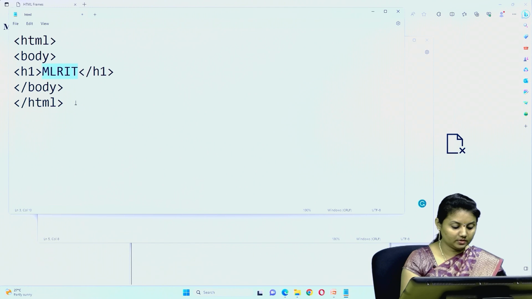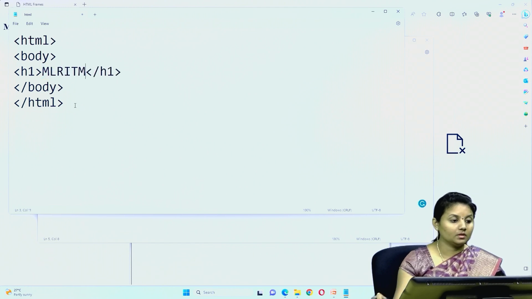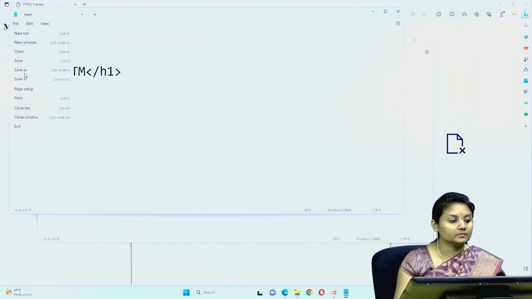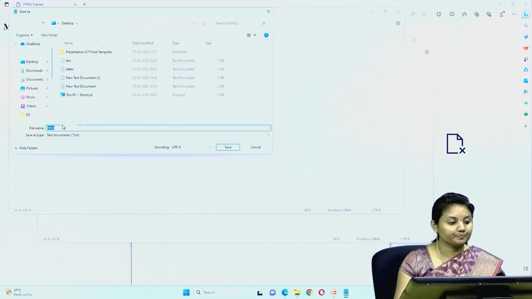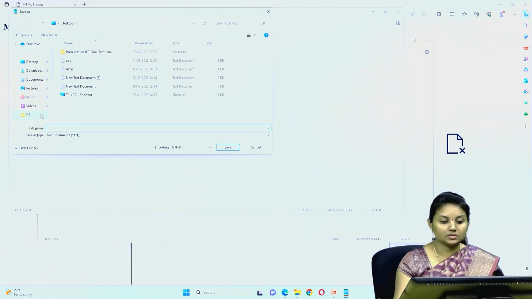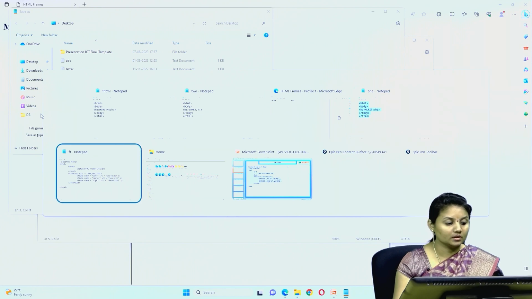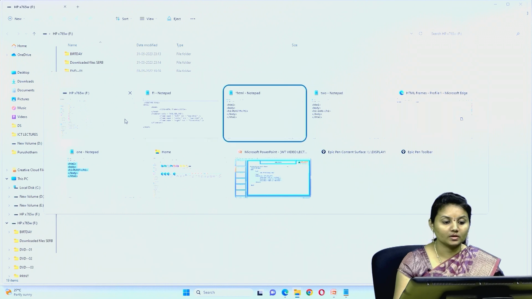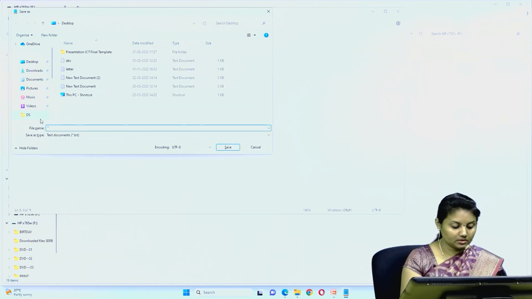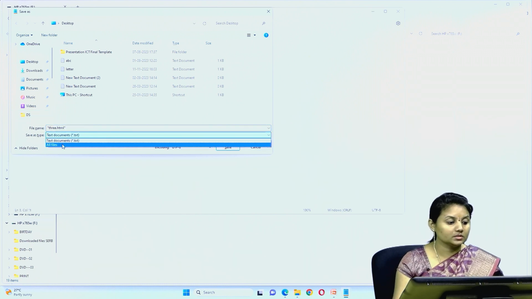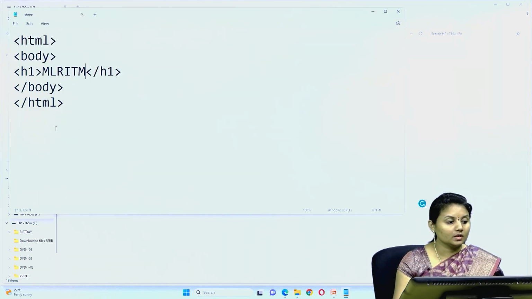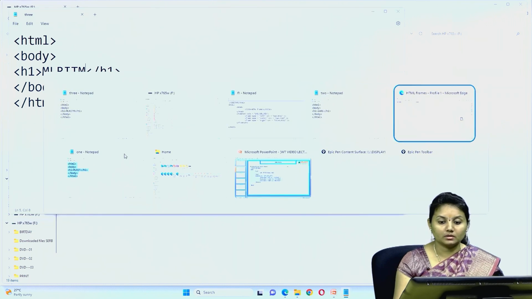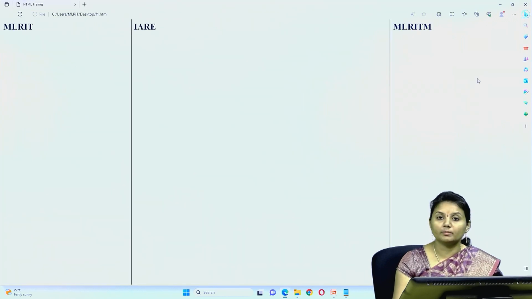So let me give here some text. So I am saving this again as my third one, what will we give? So it is 3.html. Okay, so I'll save this with 3.html. Just save this. Now refresh your output. This is the main output. Okay, so this is divided into 3 frames.